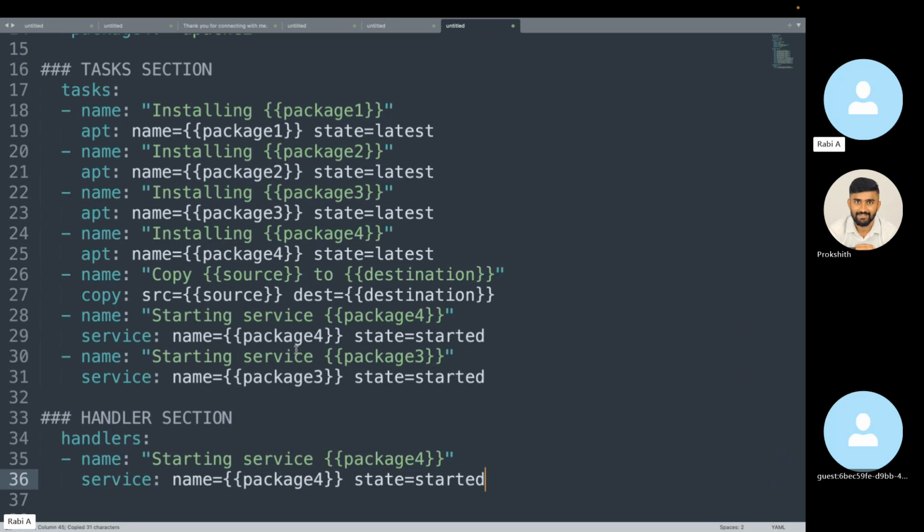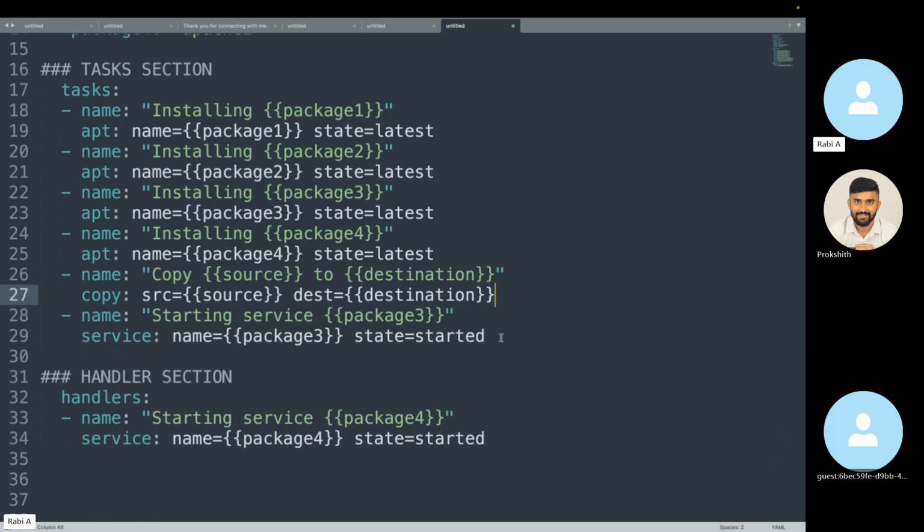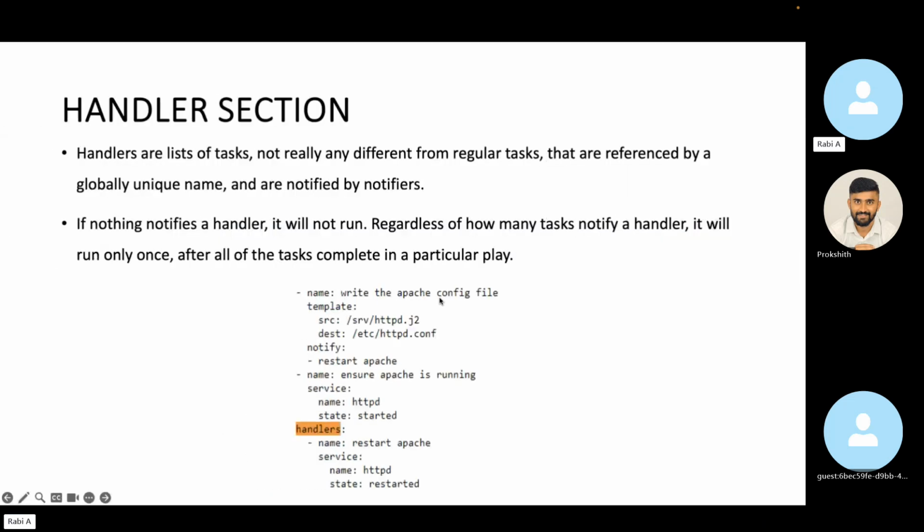But now how do we trigger? So we won't have this task here, because we have already given it in the handler section. But now how do we trigger this? So we have this keyword called notify. Handlers are a list of tasks, not really any different from regular tasks, that are referenced by a globally unique name and are notified by notifiers.